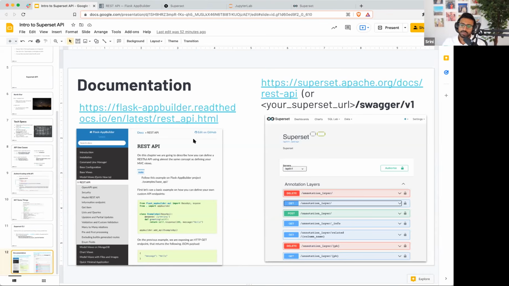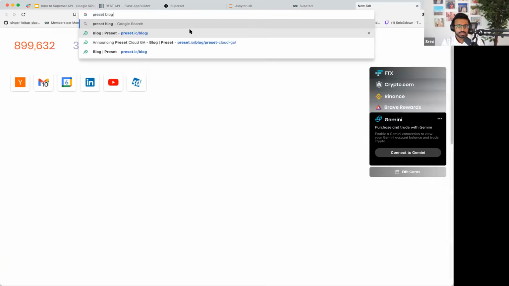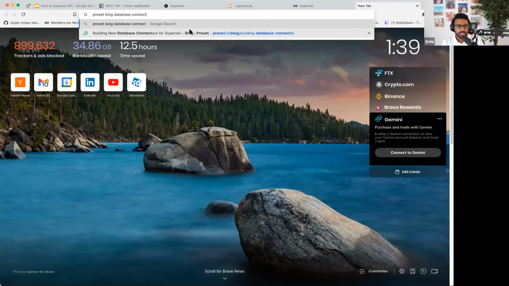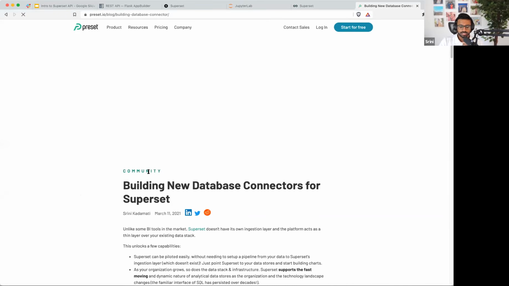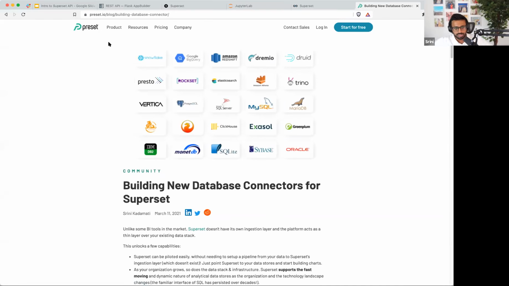Showbuckler asks, can I integrate my custom connectors for a database? Yeah, basically all you need. I've actually written about this. I have a blog post that I wrote called Building New Database Connectors for Superset. You can just Google it and you'll find it, or just go to the Preset blog and search for it there.